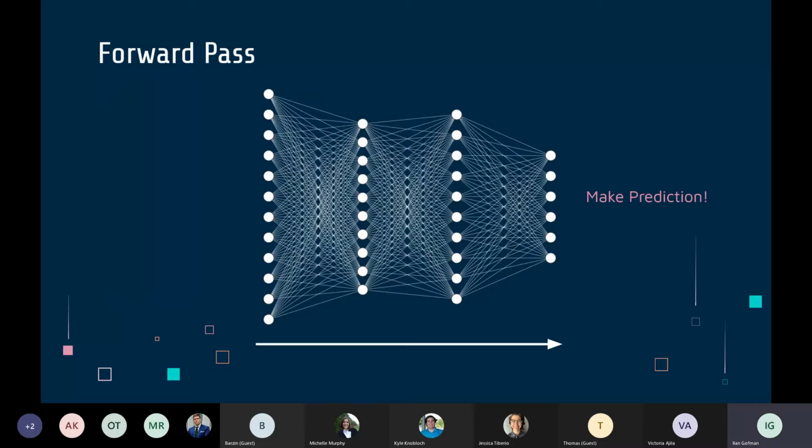So now we move on to the forward pass, and this is how we make predictions. It is the process of taking the input values and traversing through the neural network and calculating the activations in each layer to input to the next layer until we get to the final output layer. And that's where we can make the prediction.